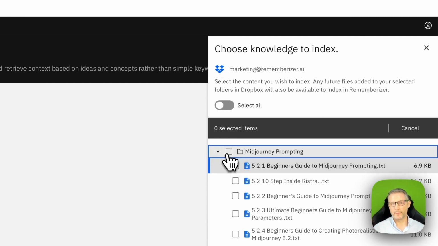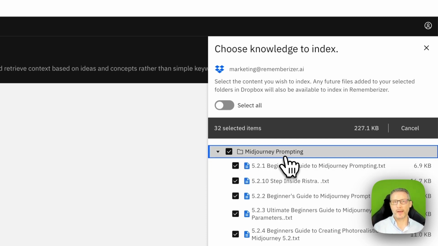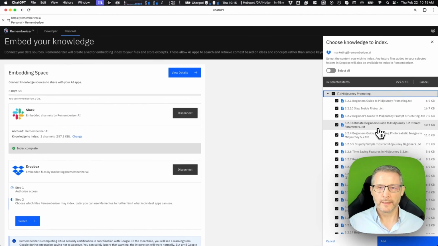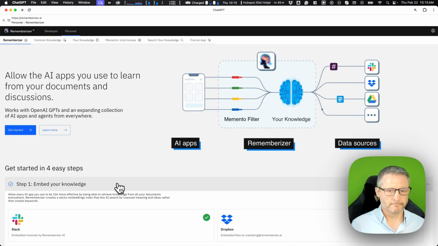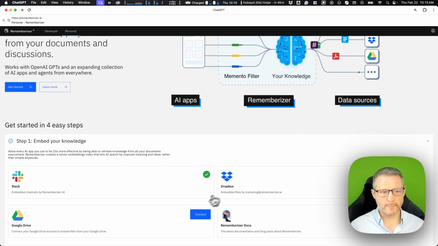Now, one of the beauties of selecting a folder is if you add more content later to this folder, it'll automatically be synced and added to your indexing for this particular connection. So I just click on add, and now our Dropbox is embedded.